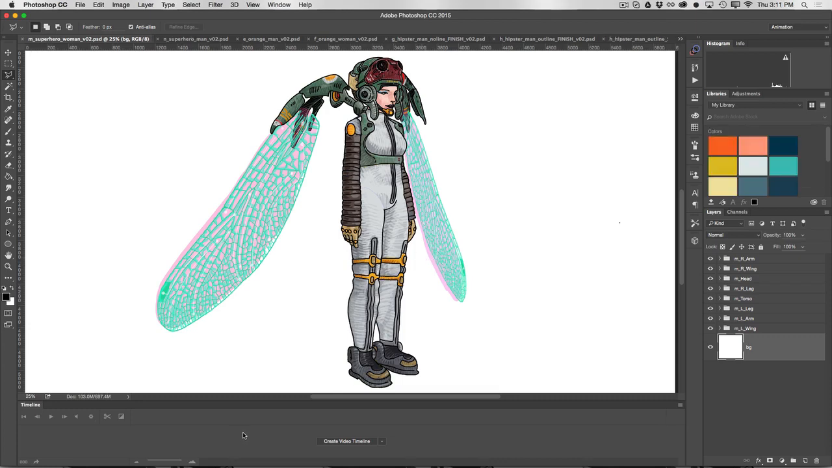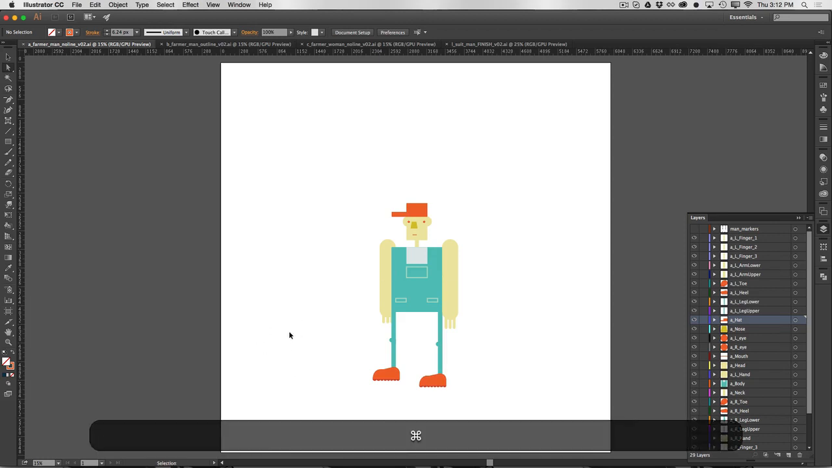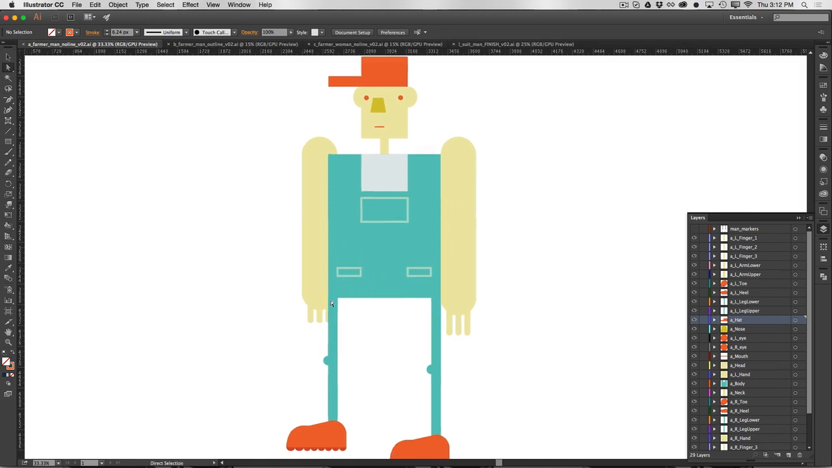Now that we've spent some time looking at some prepped characters in Photoshop, let's go ahead and take a look at some characters created in Illustrator. Here we have another great character designed by Alex Pope, this little farmer dude here. And he's a very typical kind of vector character, lots of geometry, nice flat, bright colors, really typical of the kind of vector graphic illustration that you're likely to see.